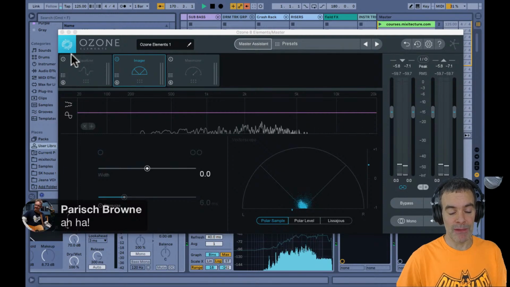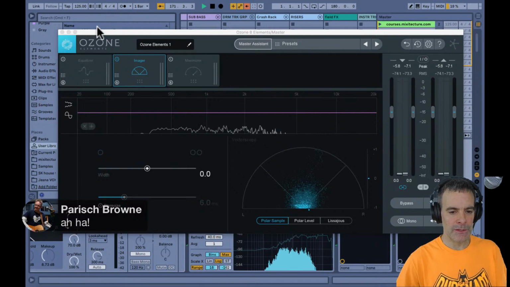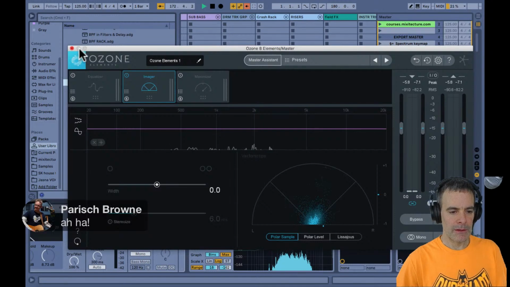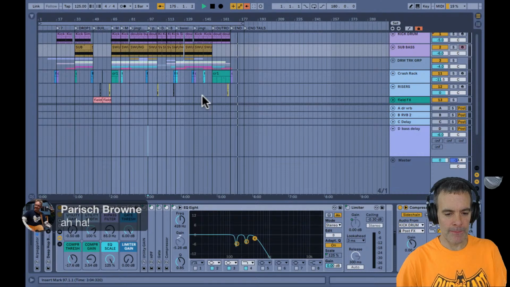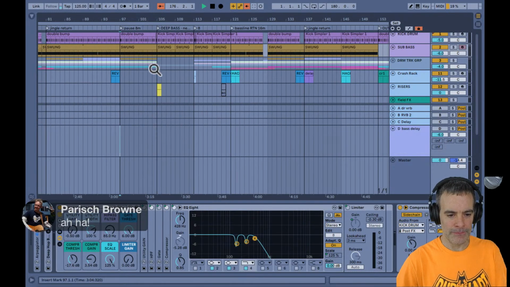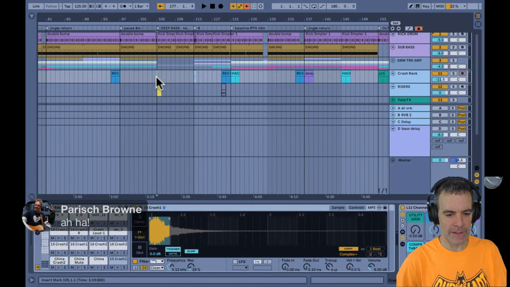Notice when that riser came in, we got a little bit of a phasey thing just on that riser part, which again is okay because a riser is a temporary sound. It only happens once in a while, and it's not going to really cancel anything else.